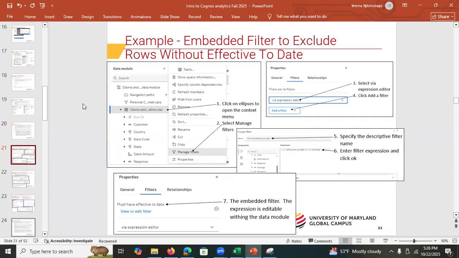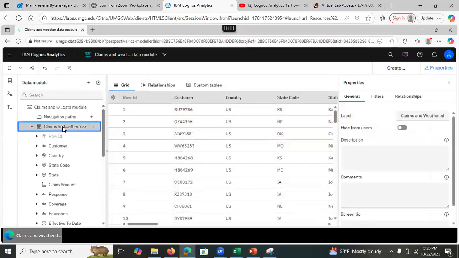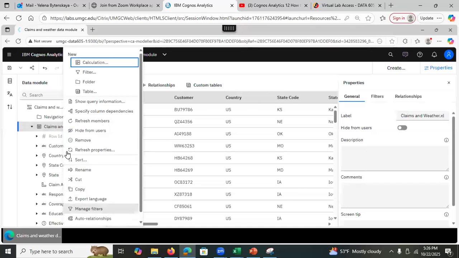So let's take a look. Let's first look at the embedded filter. Suppose that I want to filter out all rows where effective date is not specified. So how do I do that? I can click on the properties here and go to the filters from there, right? If I go to the properties of this whole thing.